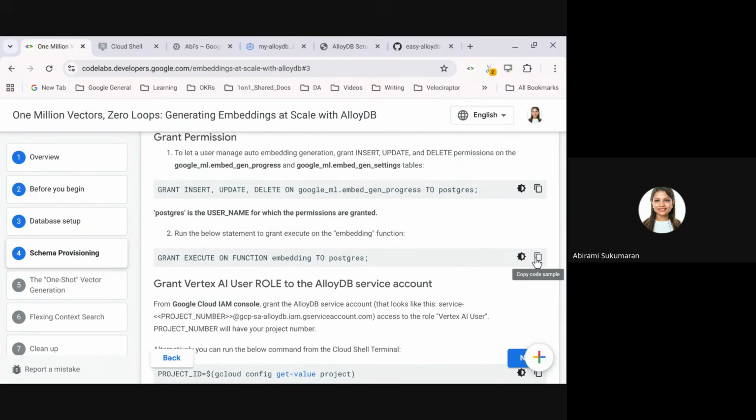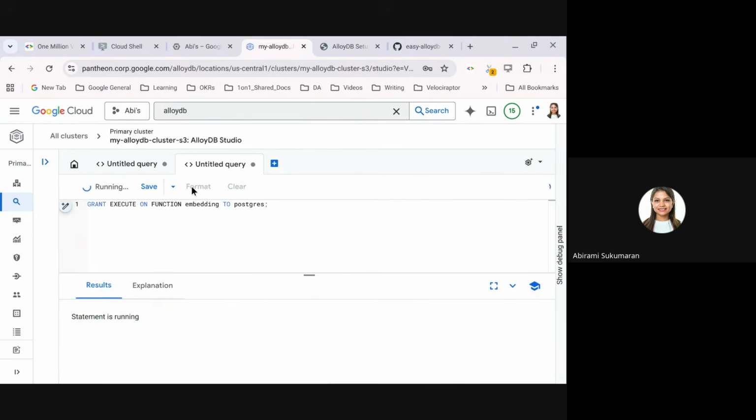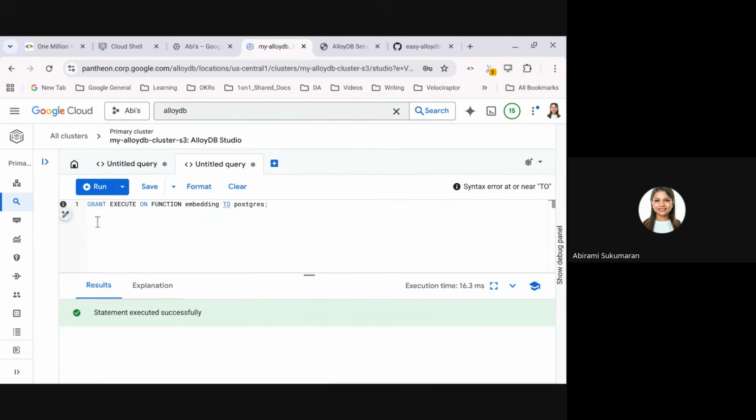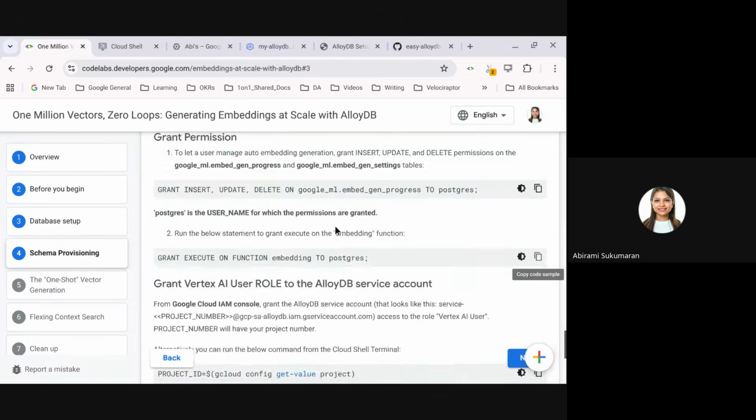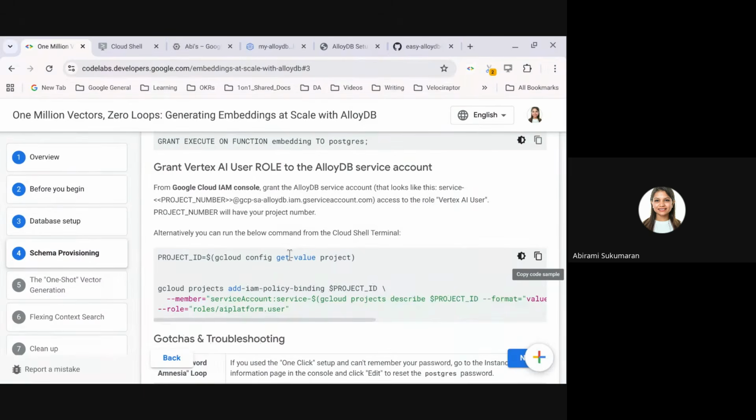So copy this statement, come back to your AlloyDB Studio, replace it or paste it, and run just this specific statement. It's successfully executed. That's it. So the permission steps are all complete. One last permission is left. It's not through a SQL statement, it's rather through a Cloud Shell command.